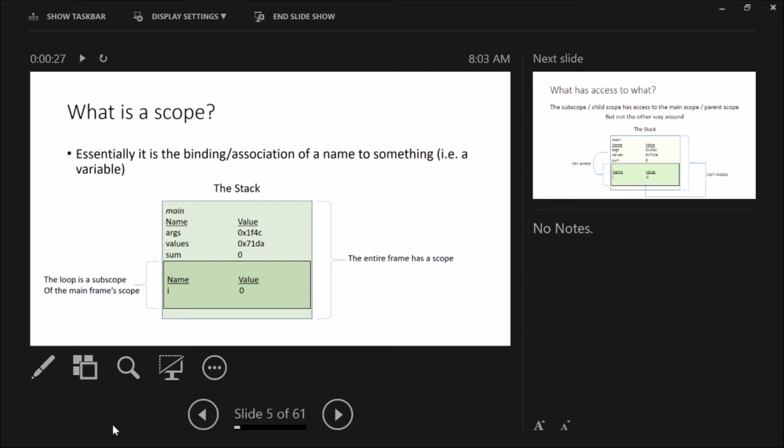So if you look, sum is associated with 0. Values is associated with that spot in memory. Each scope sets its own associations with different variables. You'll also find that different methods have their own scopes. That's why you can assign things to the same variable names inside a different method, or assign things to the same variable names in different methods.